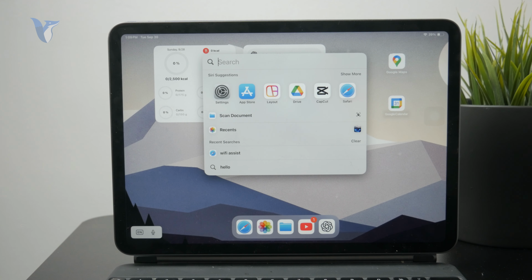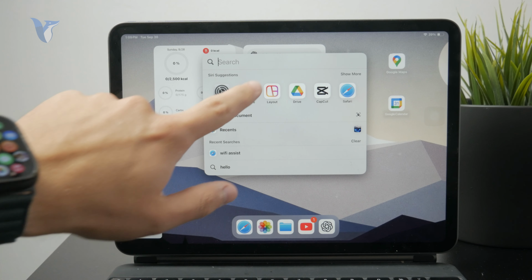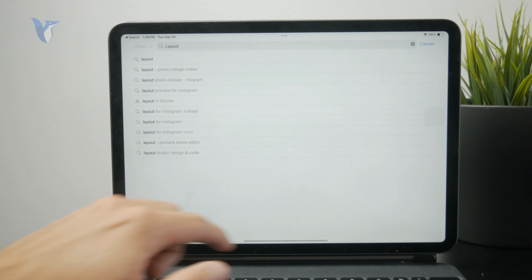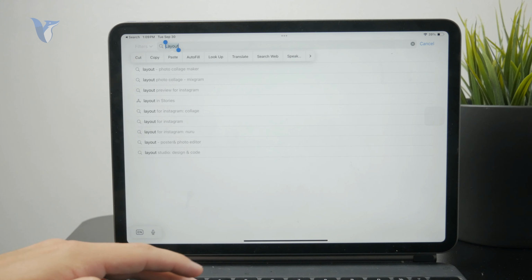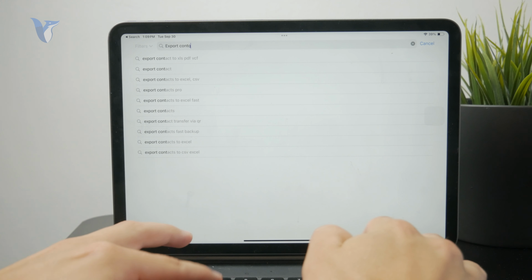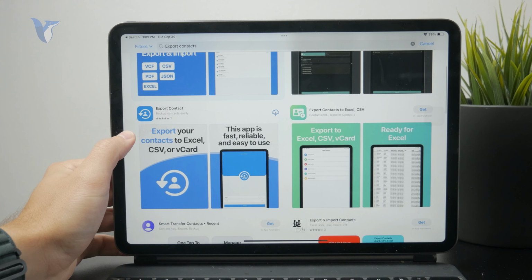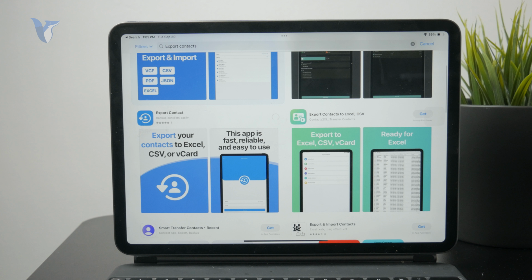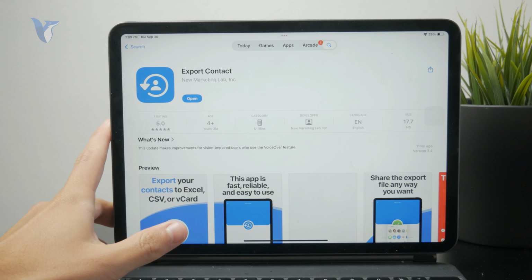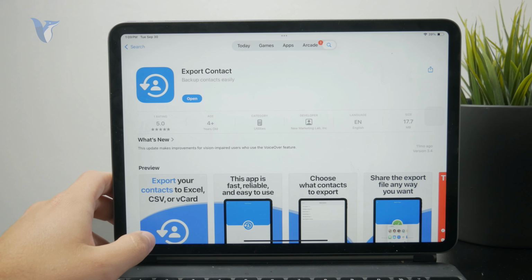Now, essentially, you can go ahead and open up the App Store and look up some application which will let you export the contacts. So you can literally just type in "export contacts" like that into the search and then download some apps. So you can see there is an app which is literally called like that. I have used it before and it works well. You just download it onto your iPad.